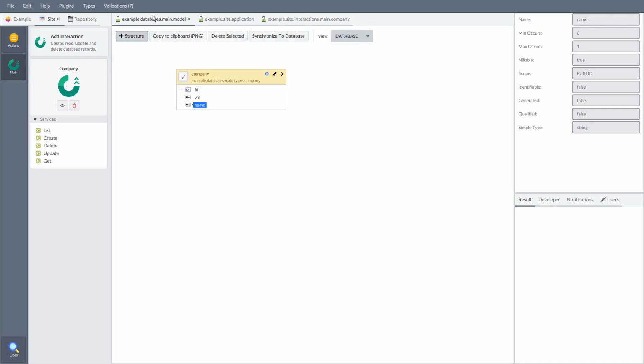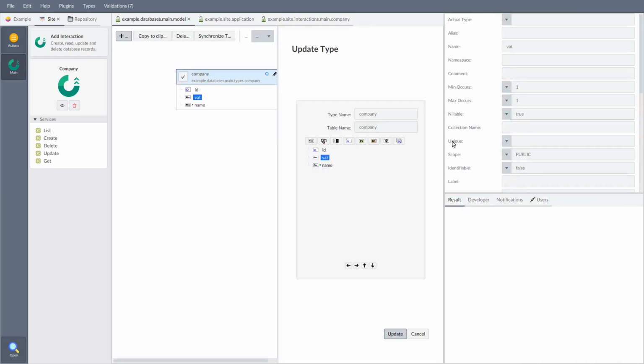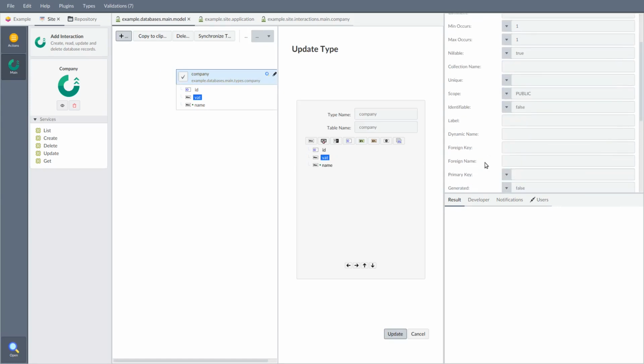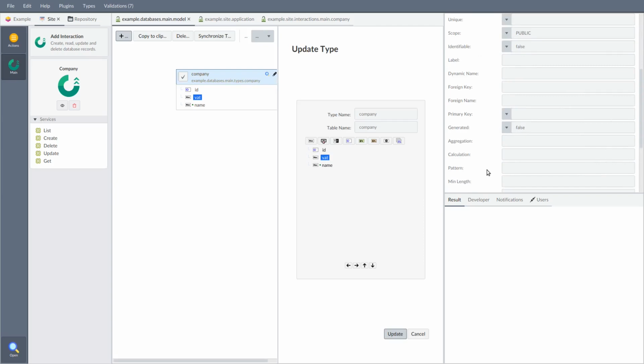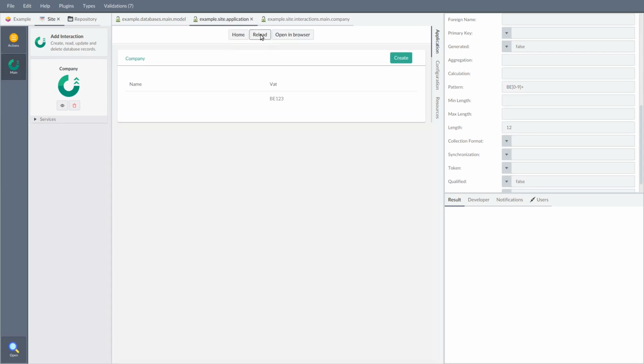Let's go back to our model. Let's take the VAT again. And what we want to do is make sure that it fits a particular pattern. So let's say, because we're based in Belgium, it needs to start with BE, and then it should be followed by only numbers. So we can set this pattern. And let's say we also know that the length should be 12, the 10 digits and BE. So let's update it. And let's go back to our application.